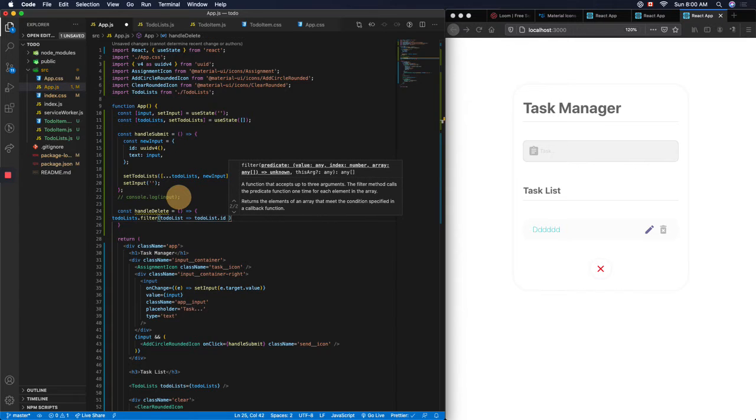Okay, sorry guys. What I'm trying to say here is that we go through the to-do list, filter through everything, and only pick each to-do item. Do this thing on it. Compare the ID I'm passing with the ID. If it does not match, return it. If it matches, delete it. That's what I want. So I'm going to say return the one that doesn't match the ID I'm passing in.